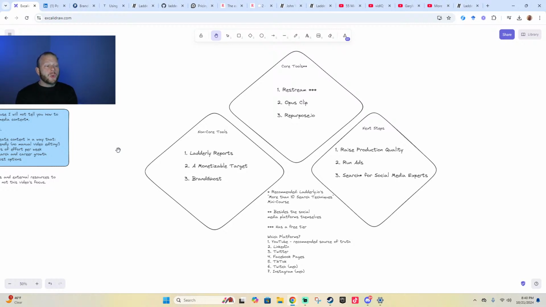So for the core tools, the main 3 tools that I use for my flavor of content creation are Restream, Opus Clip, and Repurpose.io. And I have the triple asterisk here on Restream. Restream does have a free tier. I have the double asterisk on the core tools title, identifying the fact that these are core tools other than the platforms themselves, other than the social media platforms themselves, which are obviously going to be essential when you're creating social media content. So which platforms am I talking about?